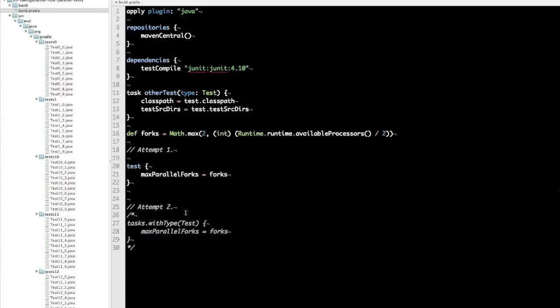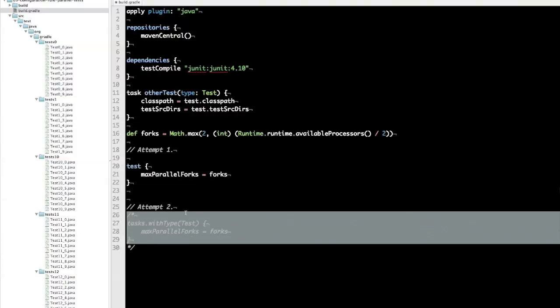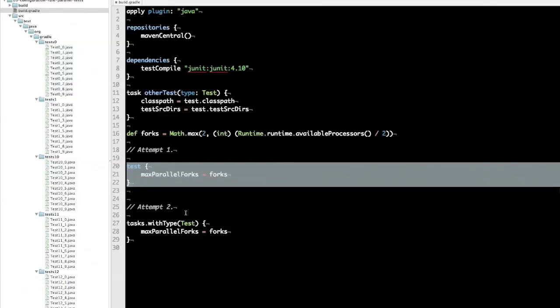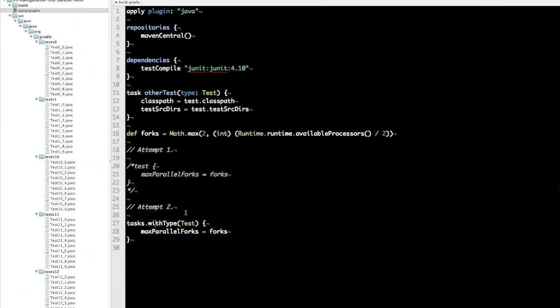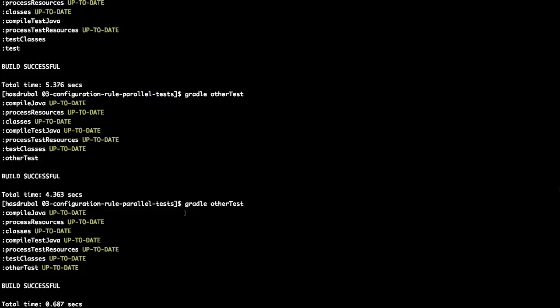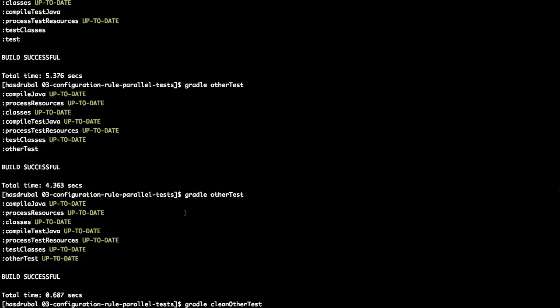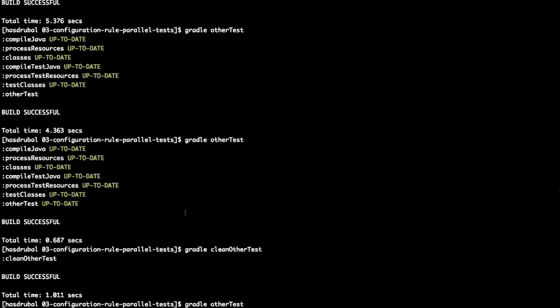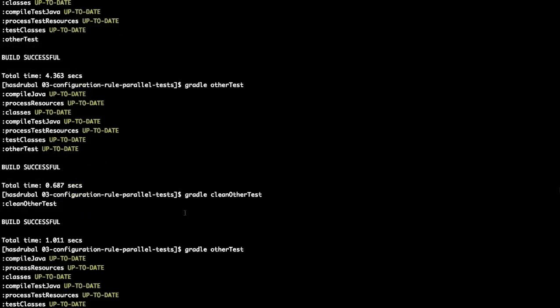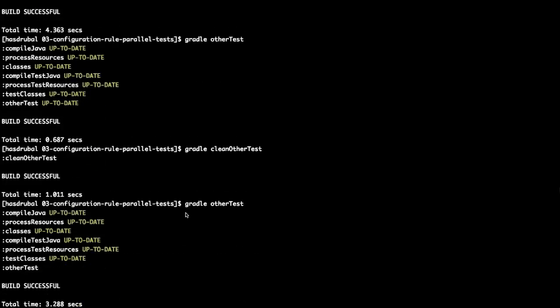But if the requirement was to make all tasks run in parallel, I can use a configuration rule, which looks like this, to say that all tasks of this type should have this configuration applied. No matter how many test tasks exist, what their names are, how they're configured, I want to apply this configuration to all of them. So I just clean this out so it runs again. Incremental build doesn't get in our way. That's quite a bit faster because it's now in parallel.